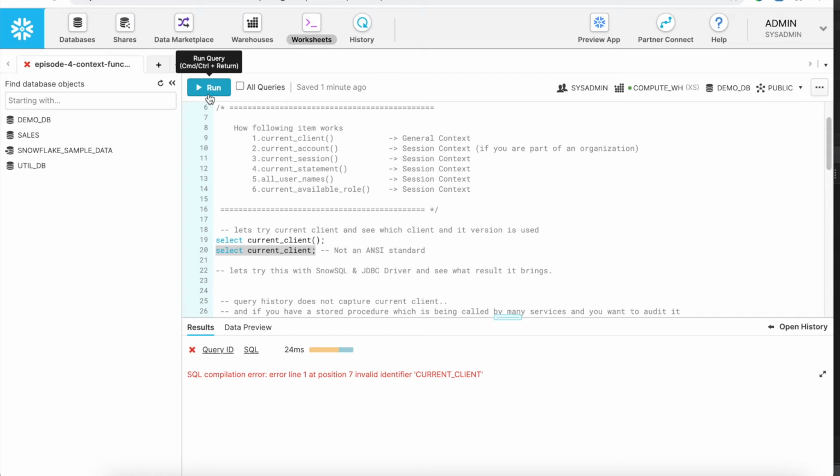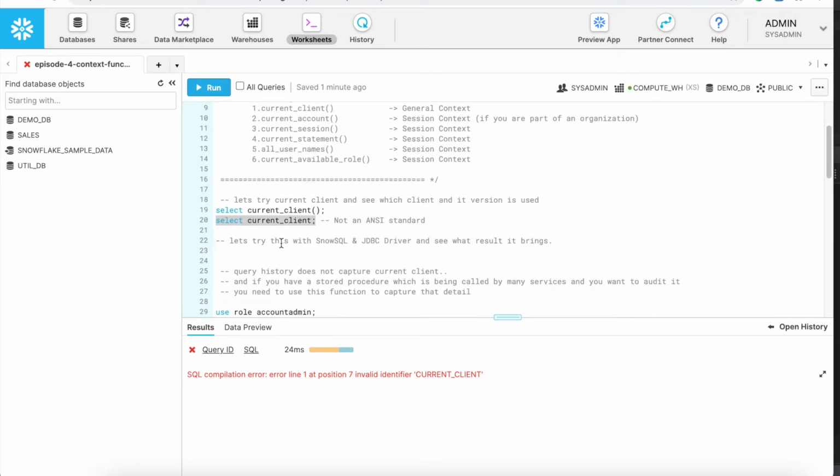If I try without brackets, it throws me an error. It means that this context function, and for that matter all of them, has to be used with the brackets. Now let's see what it prints when I use SnowSQL or a JDBC driver.